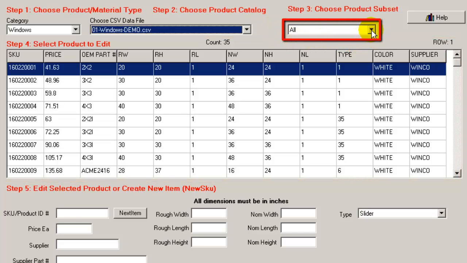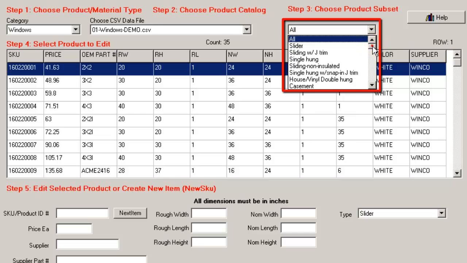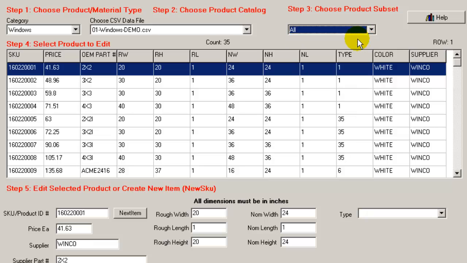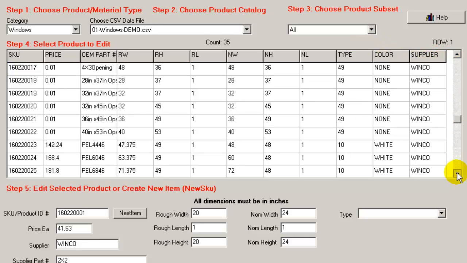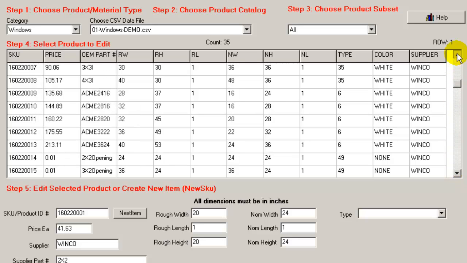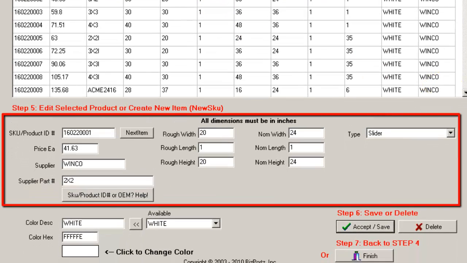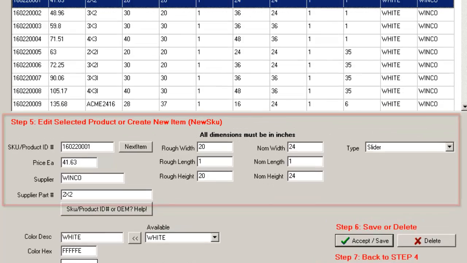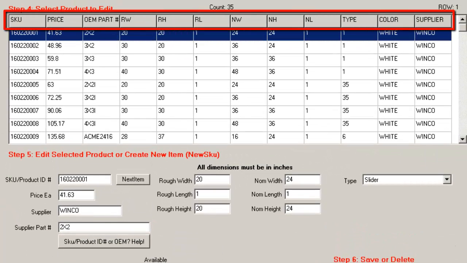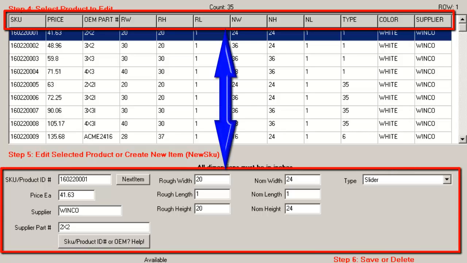You can quickly sort through this data and find the window you want by choosing a specific category from the drop-down list in step number 3, or if you list all windows, they will simply be sorted by width. To change the data saved for a particular item, scroll through the item shown in step 4 until you find the specific window you're searching for. Left-click on that item. The price and other pertinent information about this window is shown in the boxes under Step 5. The headers you see in the window shown in Step 4 are static, while the data you enter in the boxes shown in Step 5 drive what you see in the various columns there.